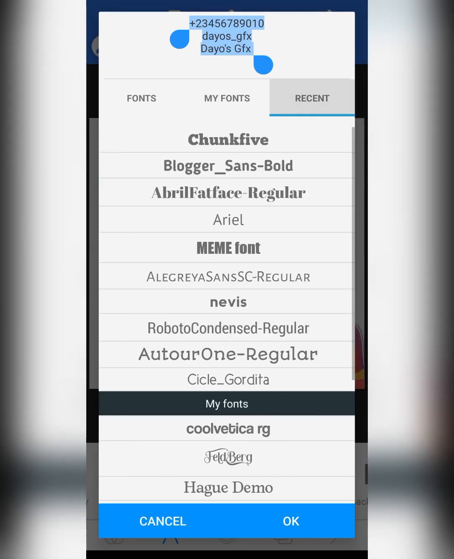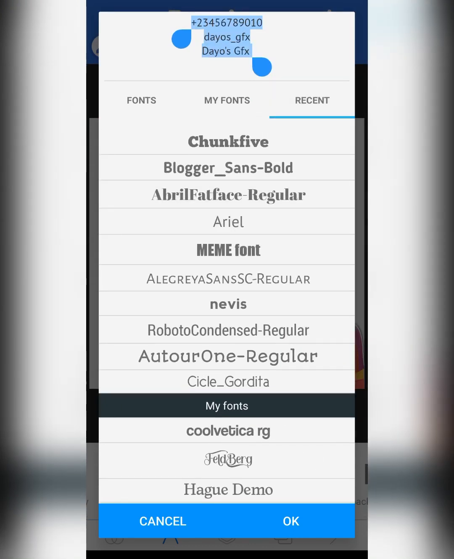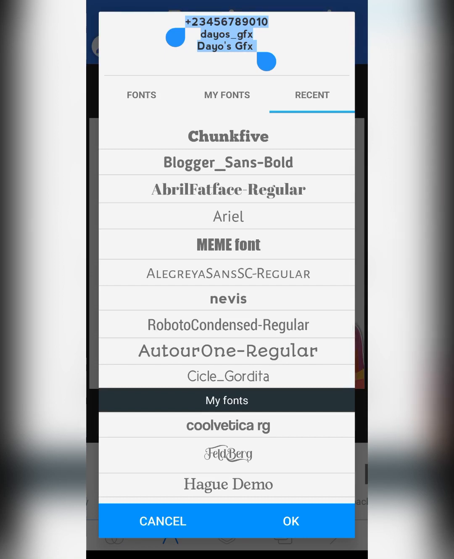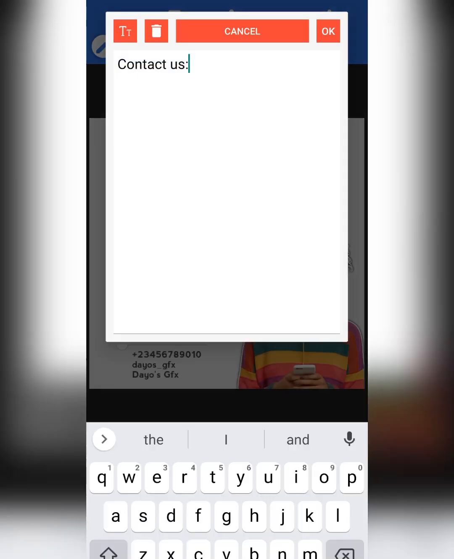So I'm trying to look for the perfect font size and perfect fonts to use for this particular contact information. I just used random digits to signify my phone number. This is not my real phone number. I'm just using some random digits just to signify it as my number.